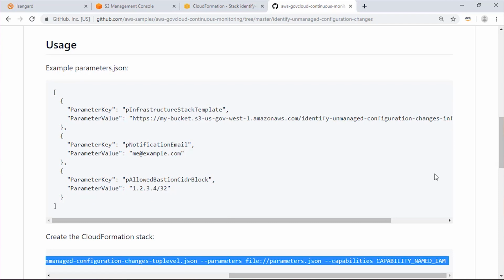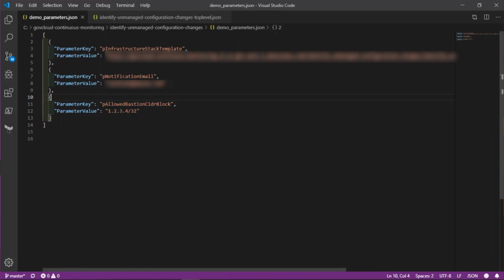Today, as part of our series on continuous monitoring in GovCloud, we're going to talk about how to identify unmanaged configuration changes. To start, we're going to look at the parameters we're going to provide to our CloudFormation stack. Here in the infrastructure stack template key, we're going to provide a value to our S3 object where our CloudFormation template resides. For a notification email, we're going to provide an email address at which we'll want to receive notifications of these unmanaged changes. And then here we have an allowable CIDR block that we're going to be modifying to show when changes are made inside and outside of CloudFormation.